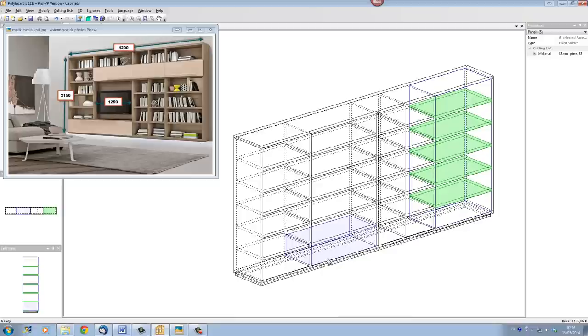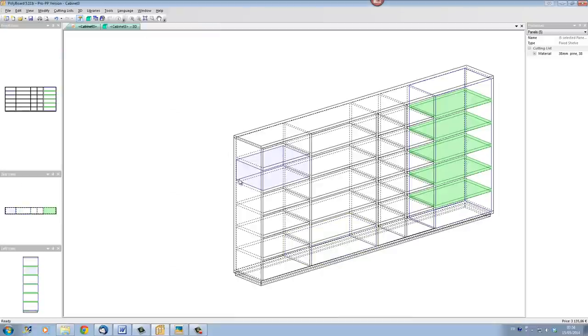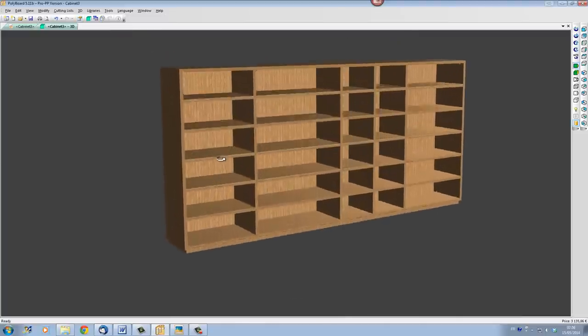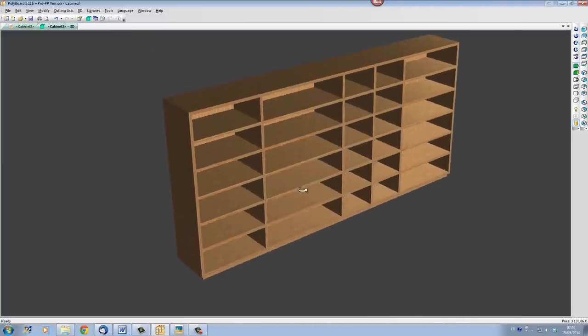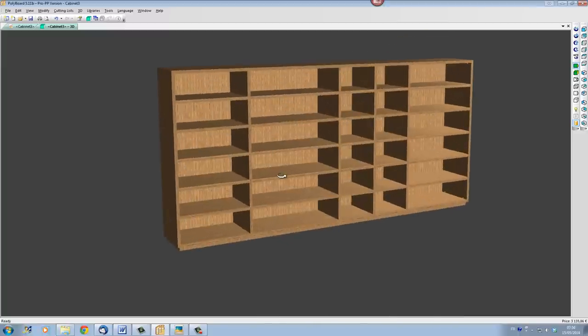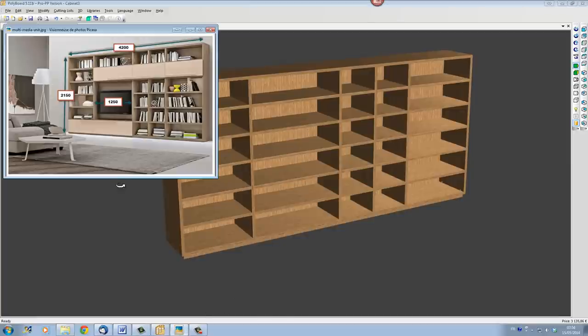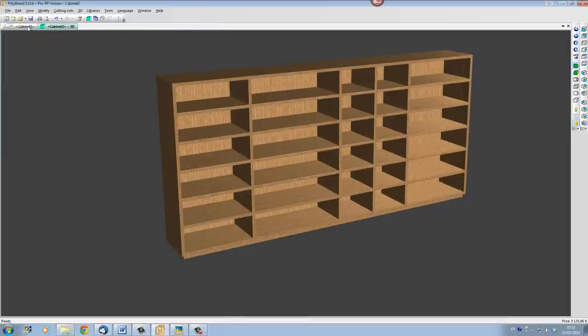And now we have our unit looking more and more like our design. Let's go back down and have a look at what it looks like in 3D. So we've set up all the different partitions with the shelves. Now, if you look back in our design, we need some drawers here and some doors at the top here. So let's go back into our 2D and add some drawers and doors.